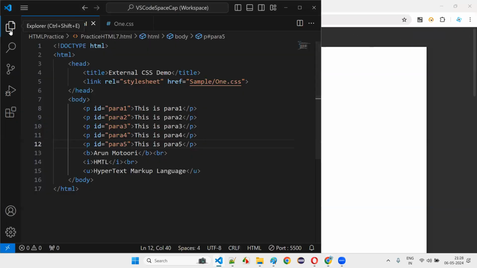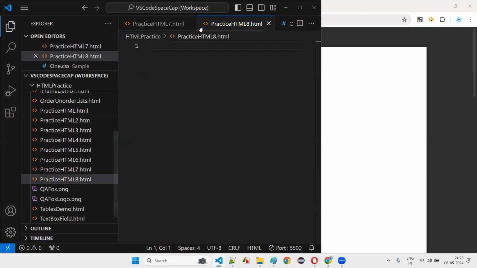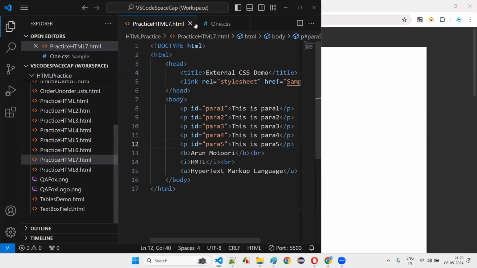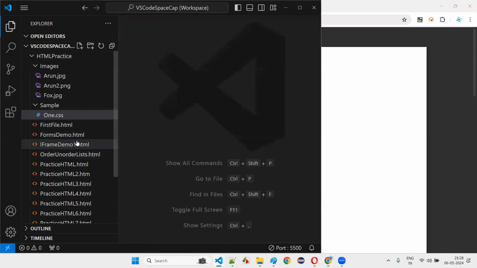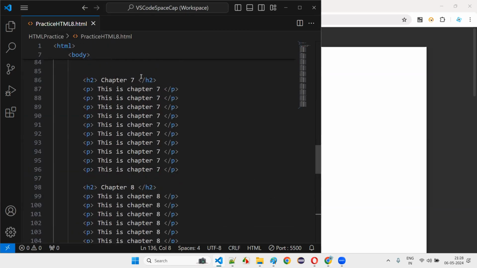I'll just go here and create a new HTML page. And here I'll write create new file. I'll say practice HTML8.html file I'm creating. Press enter. I'll close all this stuff and open only HTML file 8. Then I'll paste the code. I pasted the code, guys.